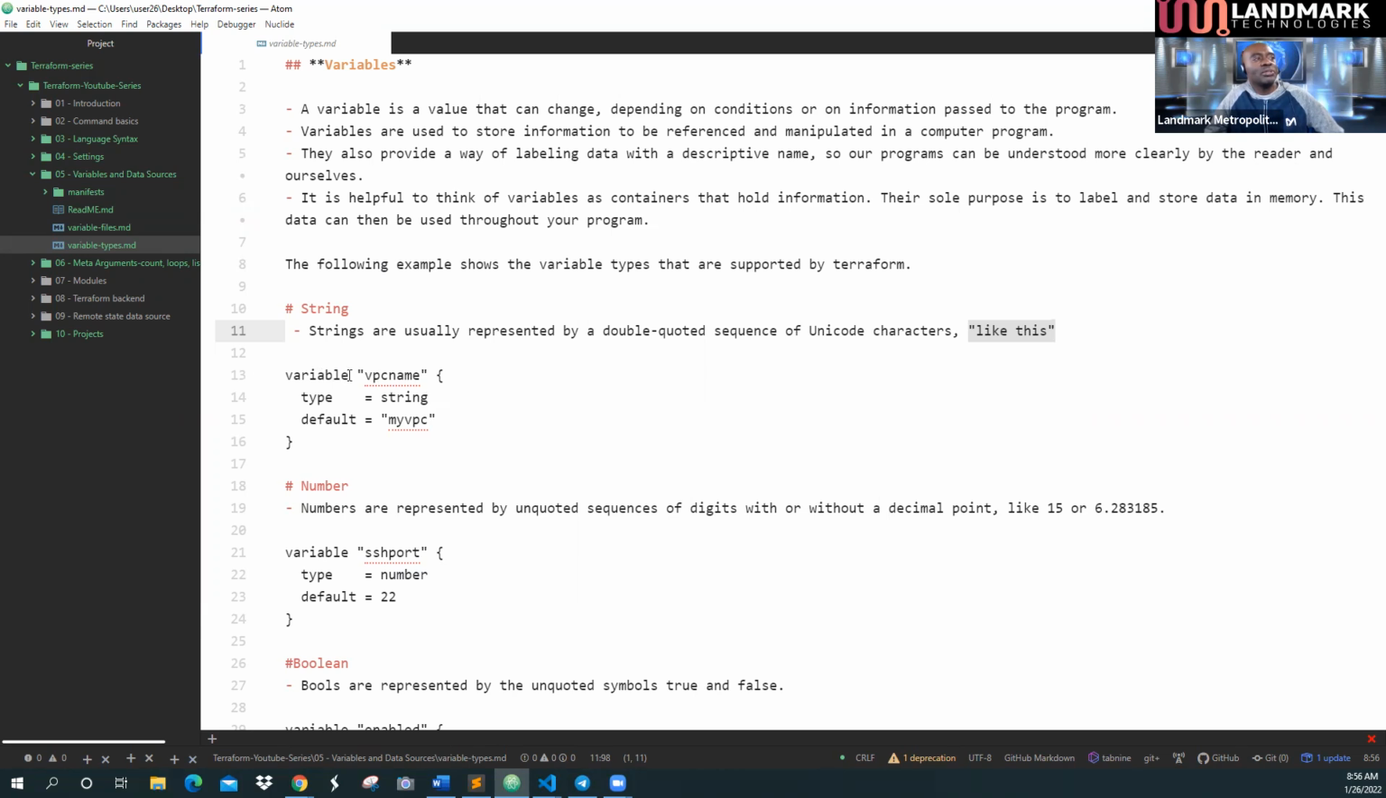Now when you are declaring a variable, again, we are going to use the variable block. You use the variable block, then here you are just passing a label. I'm trying to create a variable for a VPC name. And then the type of variable that I want to pass is a string variable, right? So I have to declare this type.